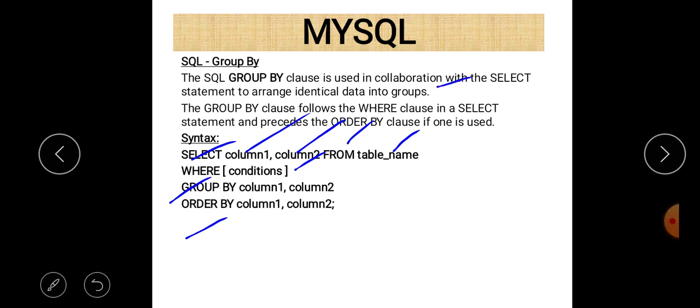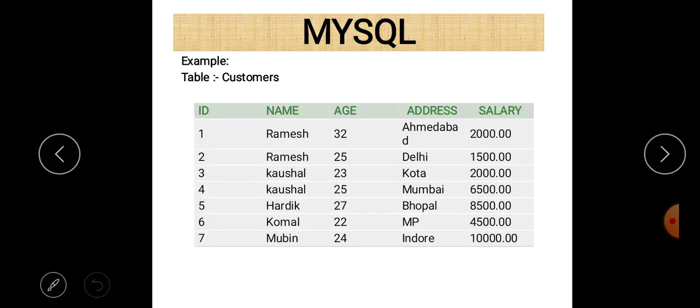And with the group by clause, the where clause is used, and you can also use the order by clause. And one of the most important things is that with the group by clause, an aggregate function should be used. Without an aggregate function, group by is incomplete. So let us understand this by using a simple program.